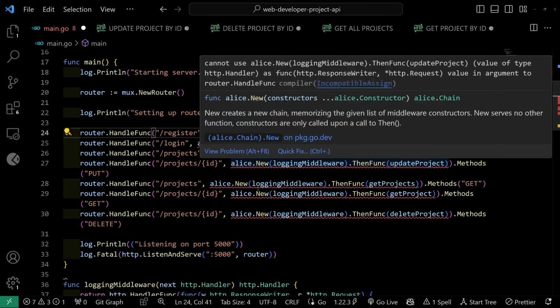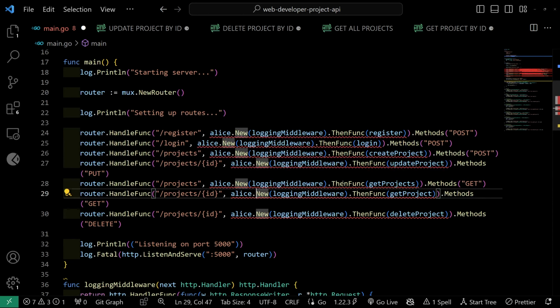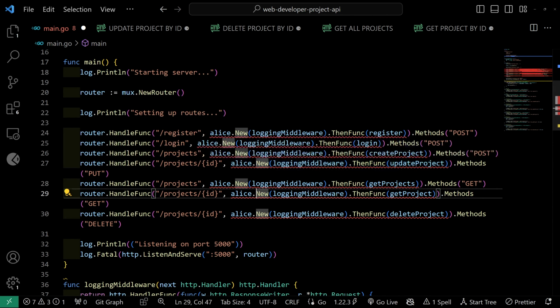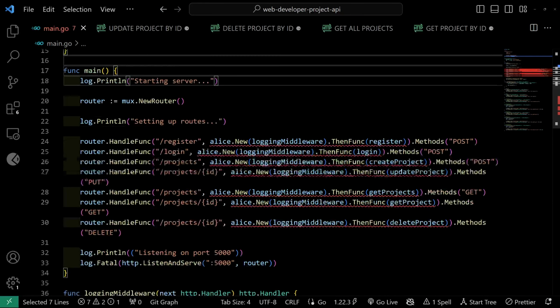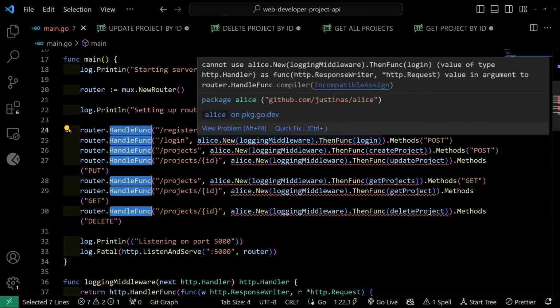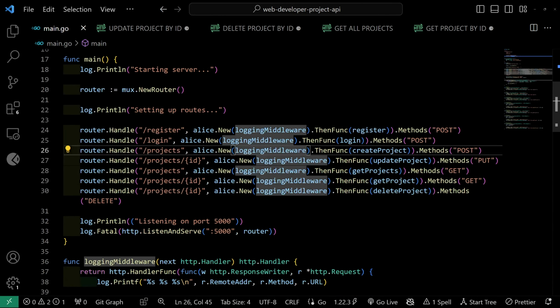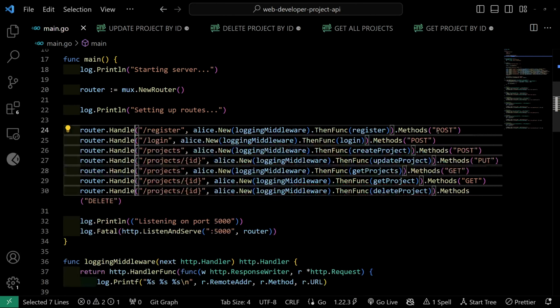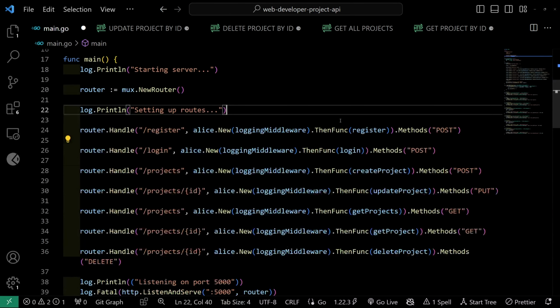And we are getting screamed at. Why are we getting screamed at? Cannot use. Is that right? Why can't we use it? Oh my gosh. Okay. Sorry, I forgot this. We have to get rid of the handle func because this is basically getting run by Alice now. So we'll just say handle and that'll work. And this is really hard to read, so I'm just going to hit enter. That way it's easier to read.